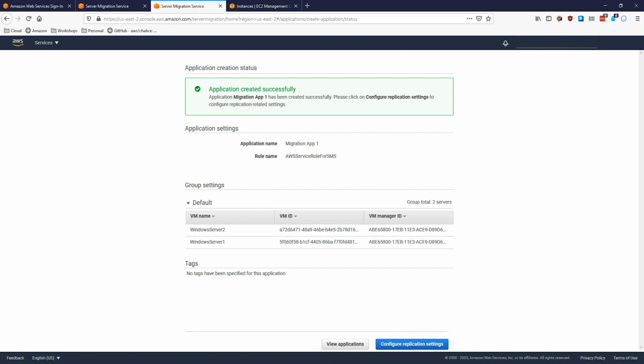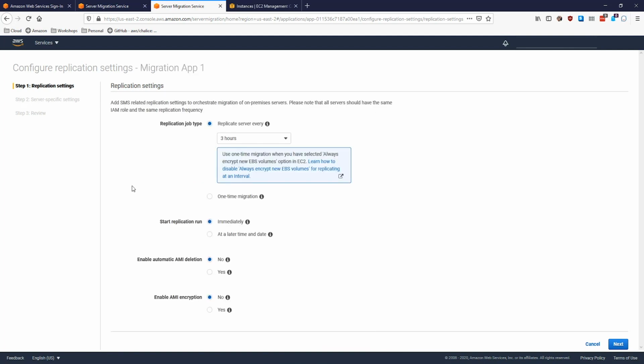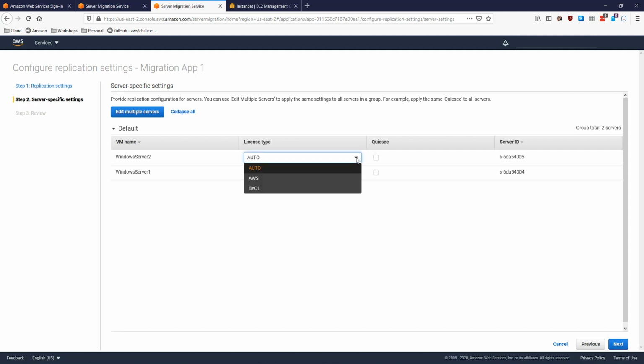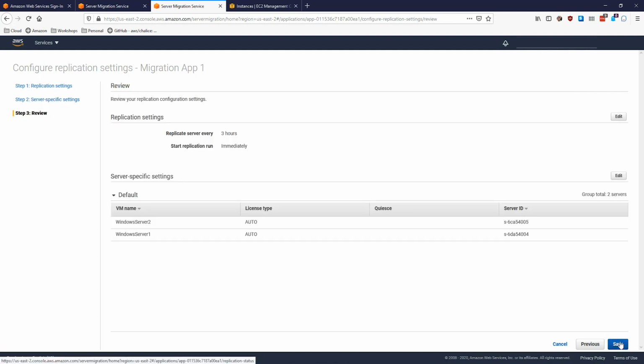The next thing to do is set up the application replication settings. I'm going to use the defaults for all the settings here. The next thing I need to do is provide the license type I'm going to use for my application servers. The options are automatic, AWS provided license or license included, or BYOL or bring your own license. By selecting auto, for Windows Server instances, will automatically choose the AWS provided license. I'm going to click Next and click Save.